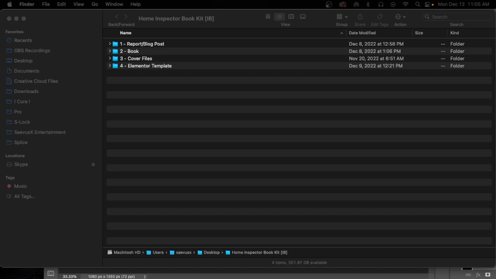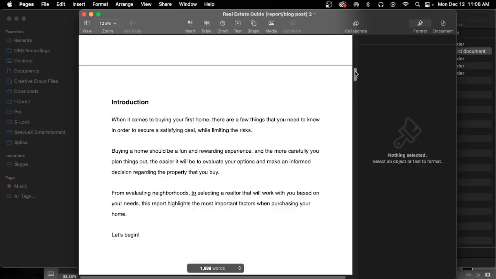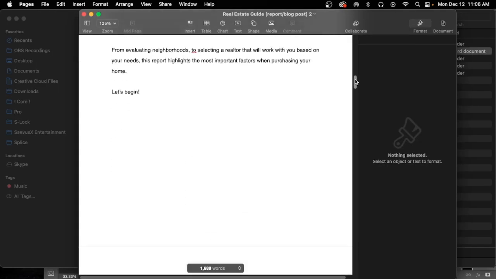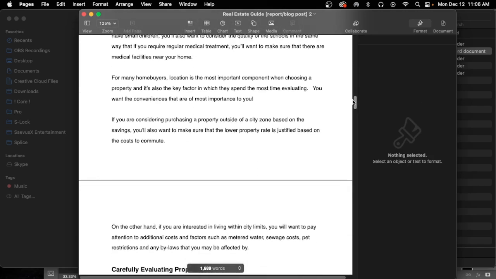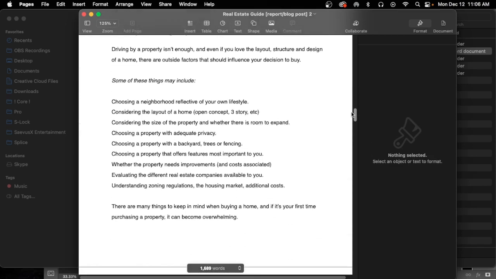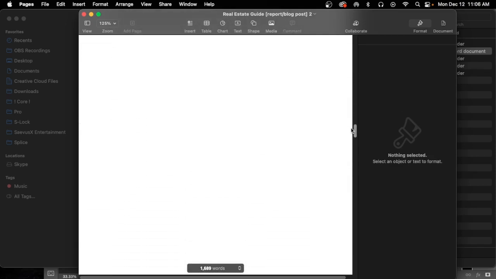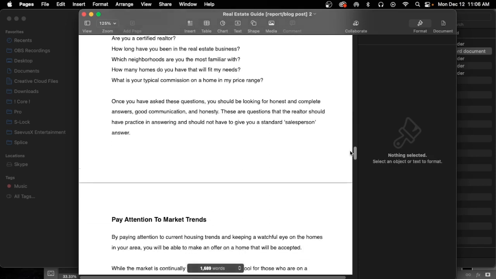What you see on the screen is the Home Inspector Book Kit. This is what you will receive today. As you see, it is broken down into 4 different folders. If you open the first folder, you will see the blog post. It is a 1,500-word blog post that you can publish on your website as a pillar piece of content that links out to all your other resources, including the book itself, which is the next folder.